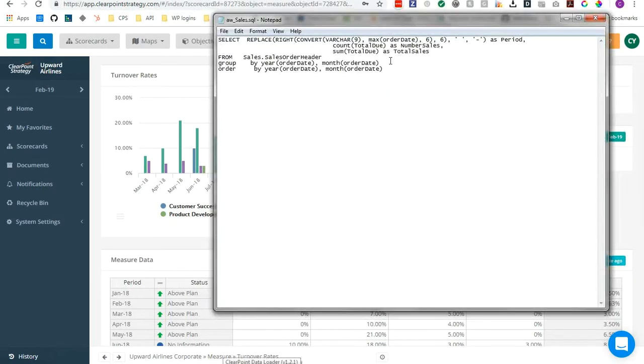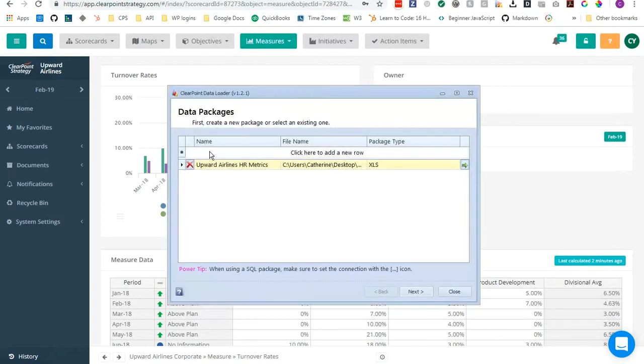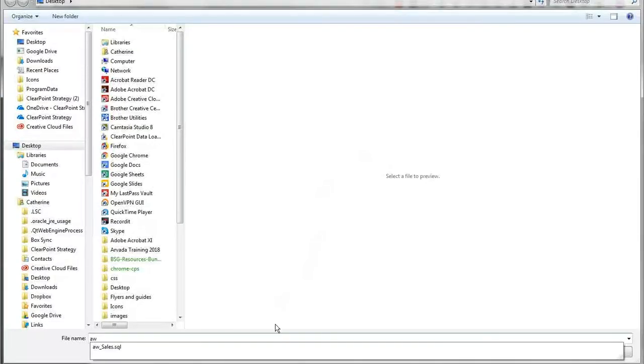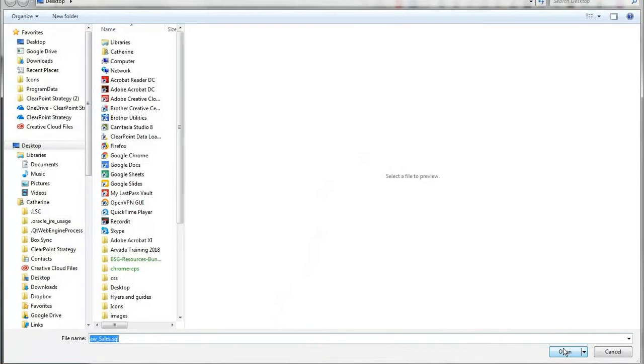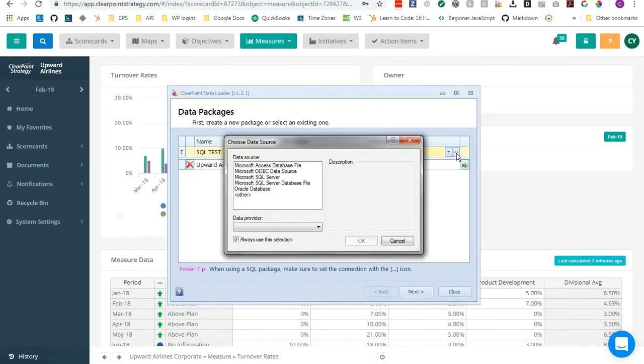So if we go ahead and open up this text notepad, we can see the file here, and this is just the query that our data loader is going to use. So if I open up the data loader, I can go ahead and create a new package, give it a name, select my query file, and then we can see that it defaults to SQL as the package type. So then when you do that, you will see this ellipses button show up over here on the right, and you can click this to set up your connection.